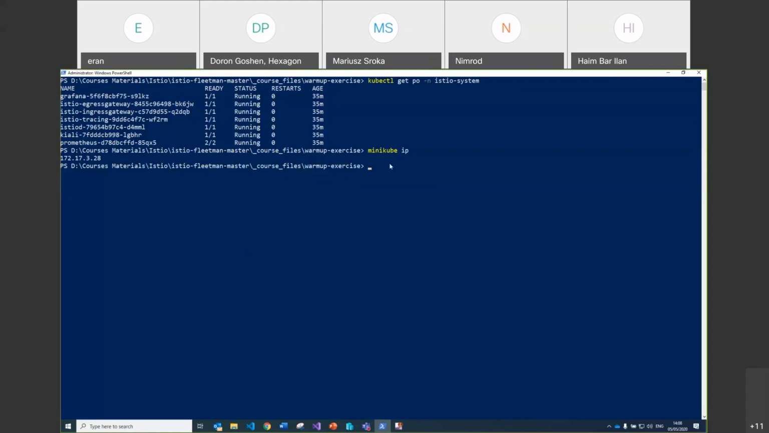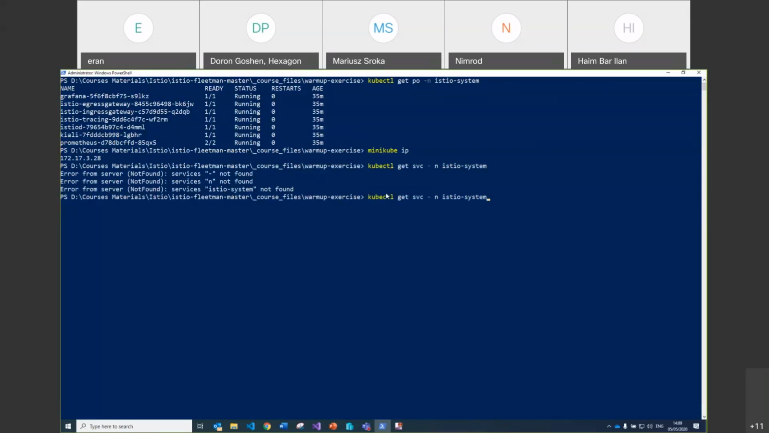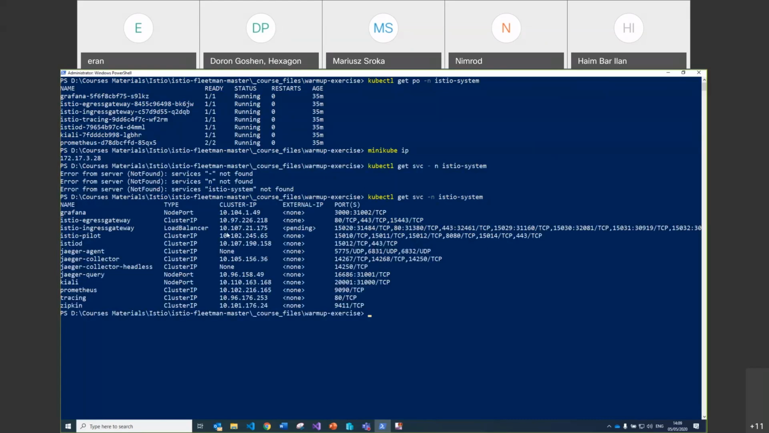So in order to do that, I will need to write kubectl get svc -n istio-system. Okay. Oh, just 1 second, I think. Okay. So you see now all the ports of all the services, but we are looking for Kiali. So we can see the port is 31000.